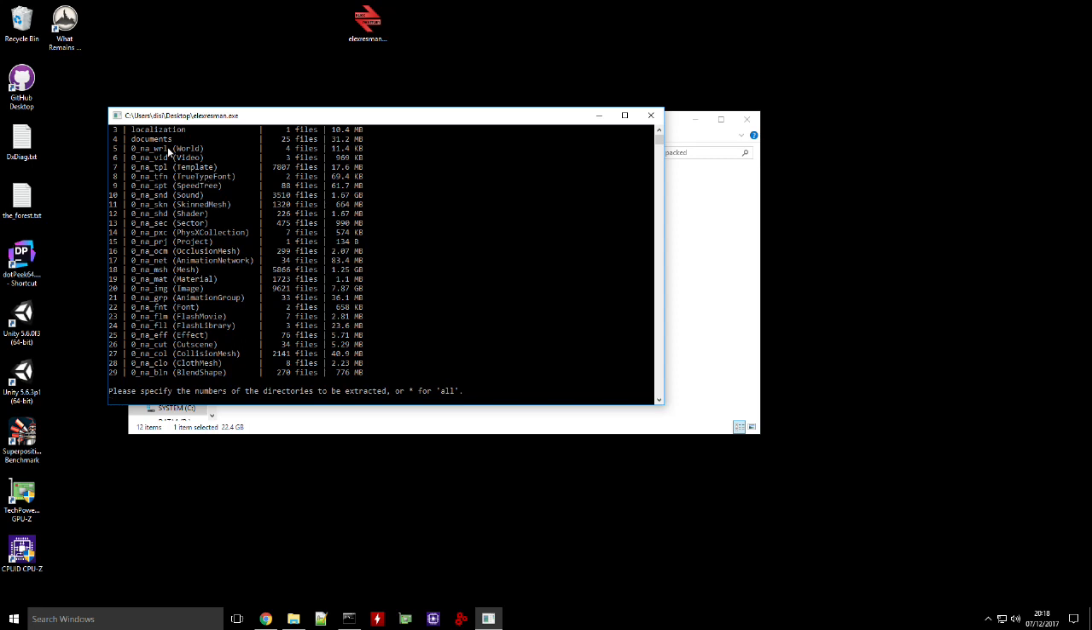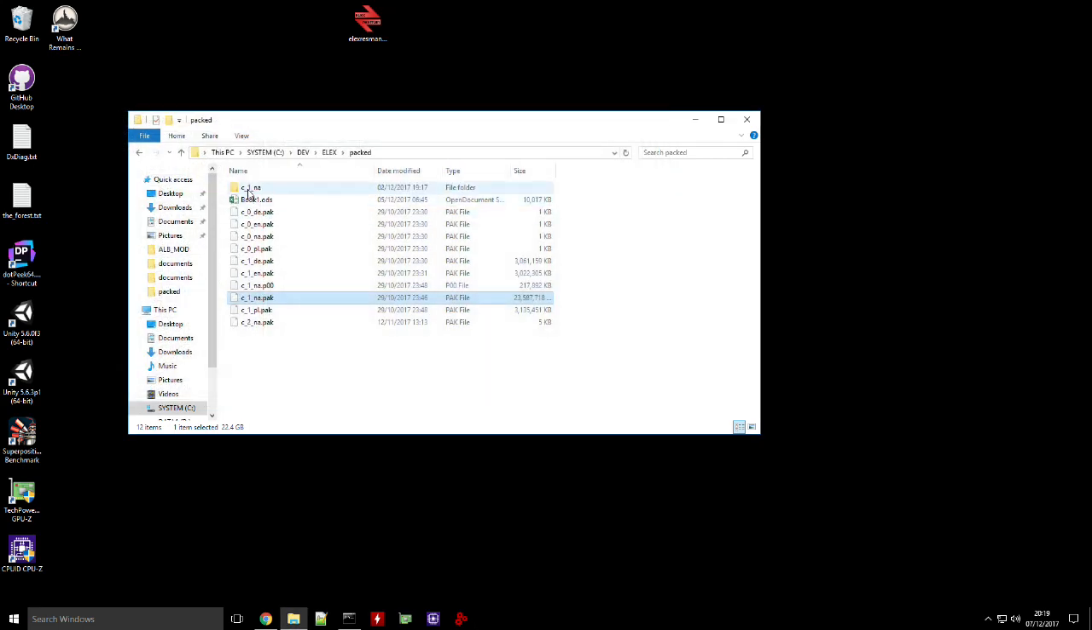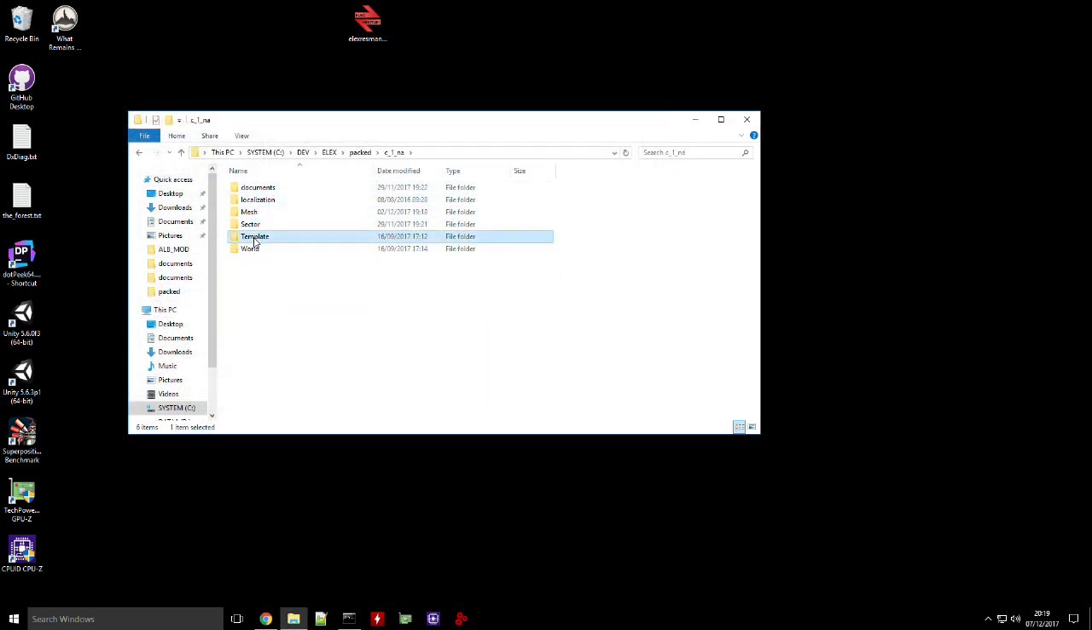I'd already done that. The same with world. You want world, so you hit 5 and extract this. And then last but not least, you want sector, which is 13, and extract it. What it does is create these subfolders: template, world, and sector.